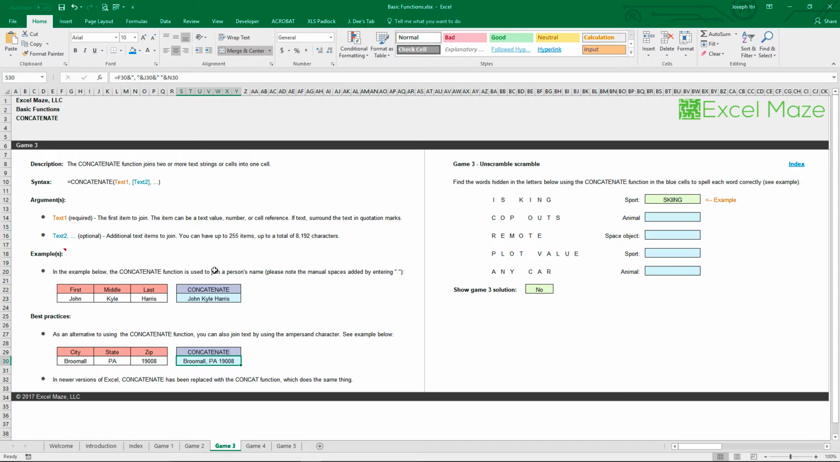In this case, I have 3 different cells for John, Kyle, and Harris. And that's a full name that I want to join together. So if I look at my function, I have equals CONCATENATE, and then I have the first cell reference, followed by a comma, followed by quotation mark, space, quotation mark. So you may be thinking, well, what are you doing there with that quotation mark, space, quotation mark? Essentially, that's just a way for me to put a separator between these 3 cells, and I'm manually putting in a space bar. And I need to wrap that space bar in quotation marks to indicate to Excel that it's text.